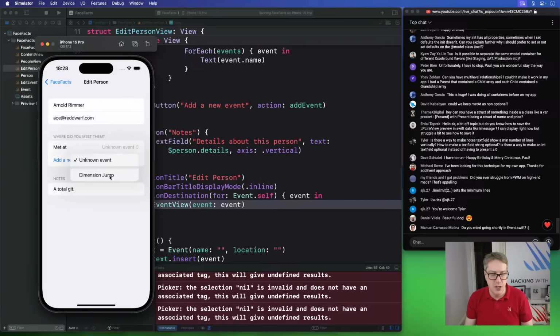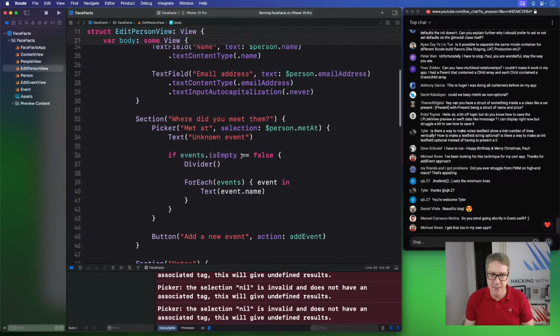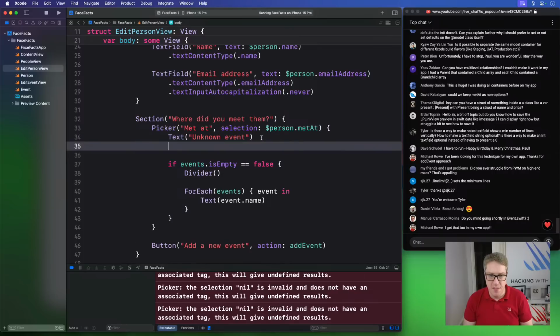I'm going to choose going to that conference and nothing happens. So we have this big red message here. And we have selection not actually working here. Both of these are linked to the same fundamental problem and both have the same fix. We're going to attach tags to our picker values to understand what the option refers to. And so up here, for our unknown event option, this is going to have a tag of Optional<Event>.none.